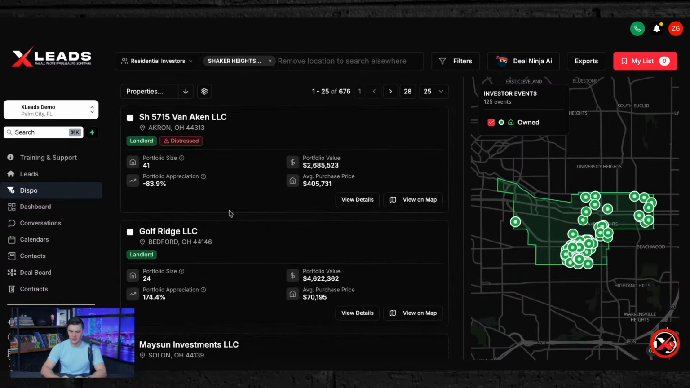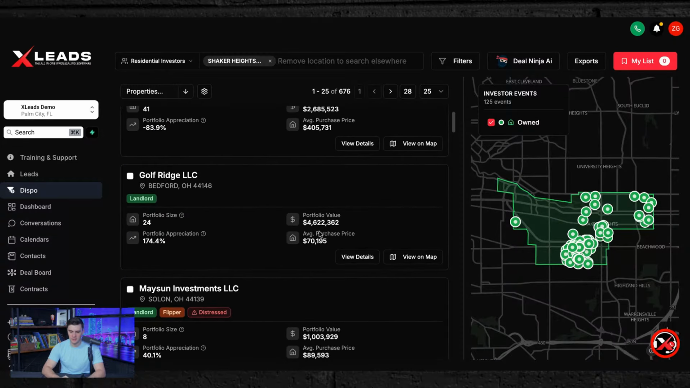So this guy owns 41 rental properties in Shaker Heights. And this is his average. Like, if you're wanting deep prospecting inside of everything, you have it all in there, which is really cool. All righty. So you do your deep prospecting in here. So let's say this Golf Ridge LLC owns 24 rental properties. He's probably a good guy to talk to.